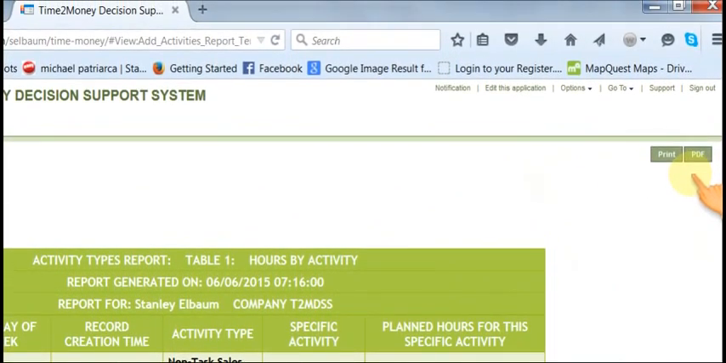You can get a PDF copy of this report by clicking on the PDF button in the right-hand corner of the screen. You can log out from Time to Money at any time, and when you have completed your session, by clicking on the Sign Out menu item in the upper right-hand corner of all Time to Money screens.